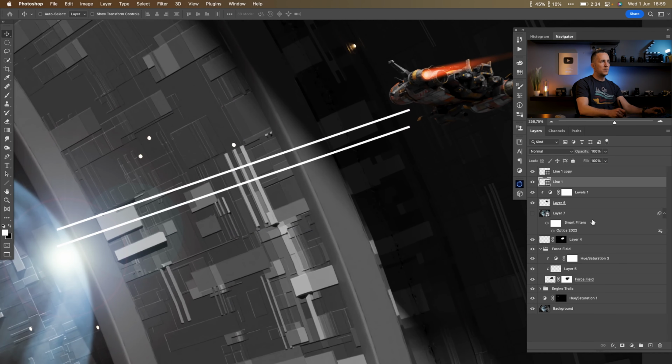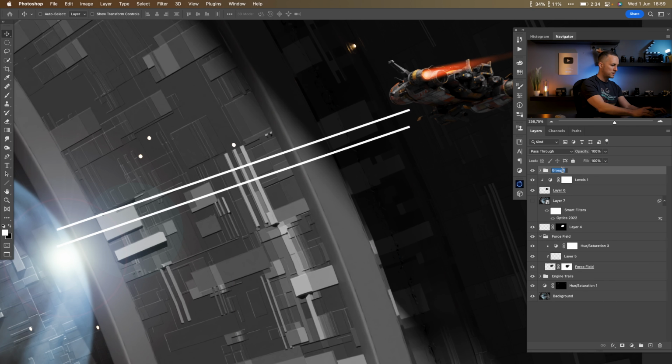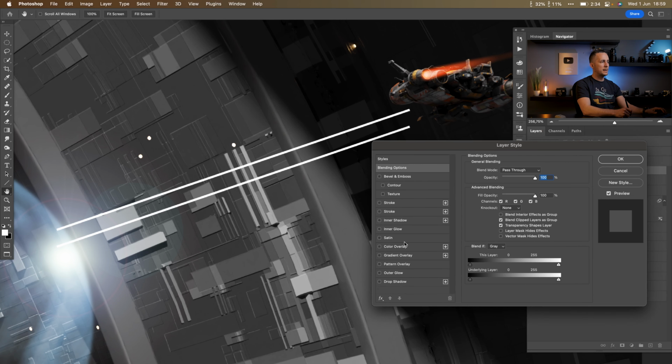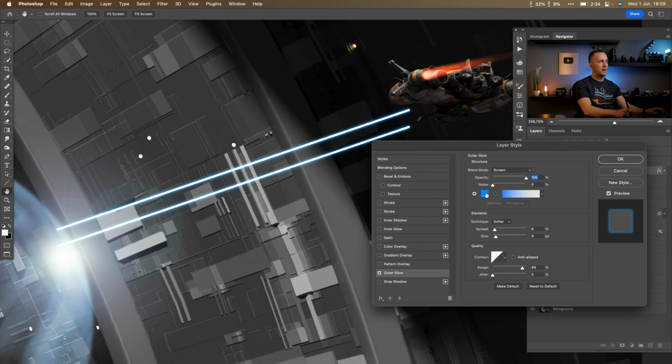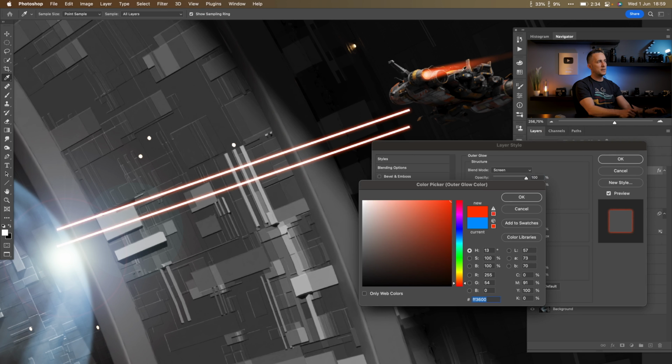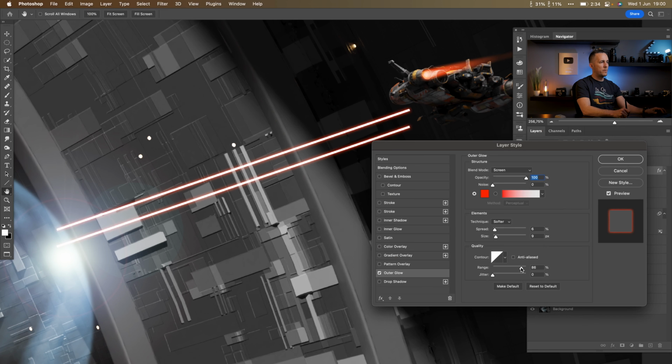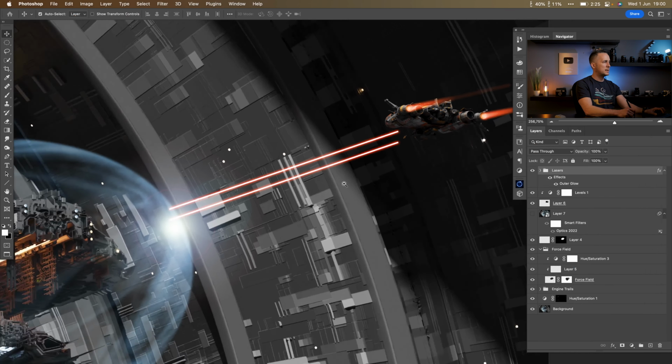And now let me show you how I will do this. I will group these two and name lasers. Okay, and I will double click on a group, go right here and just check outer glow. That's it. And we need to change the color to reddish because this is a reddish spaceship, so something like this. And we can play with sliders, depends what kind of effect you want to achieve. You can play with this, but I'm pretty happy with this result.